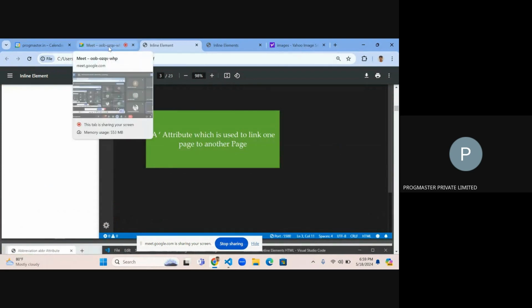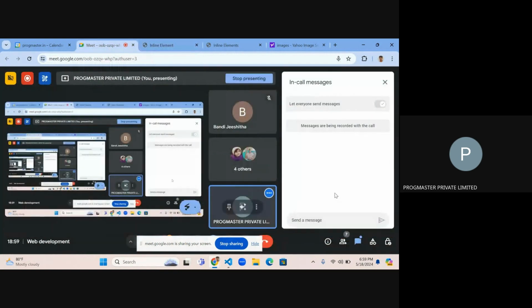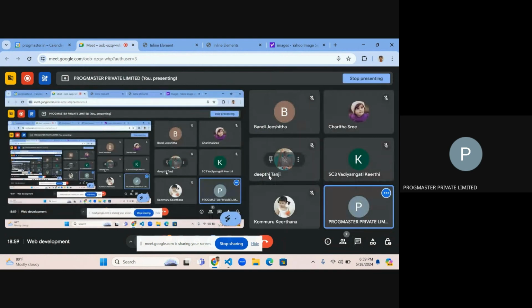So anyone having doubts in these tags? If you're having any doubts now, you can ask me now. Any doubts? Anyone having doubts? Everyone clear? Charita Sri, Deepti, Vidya, Karan, doubts.